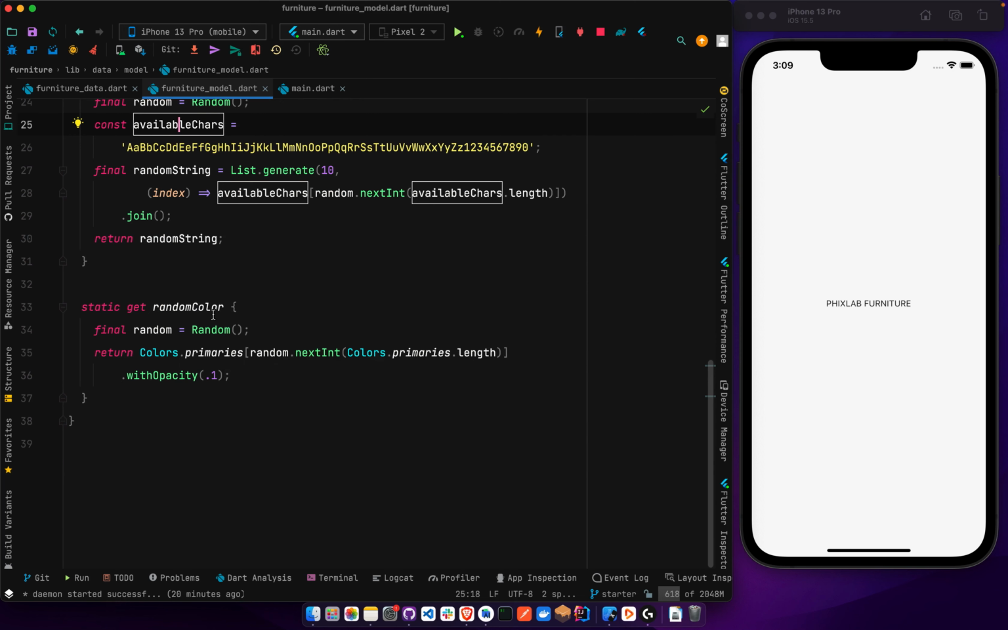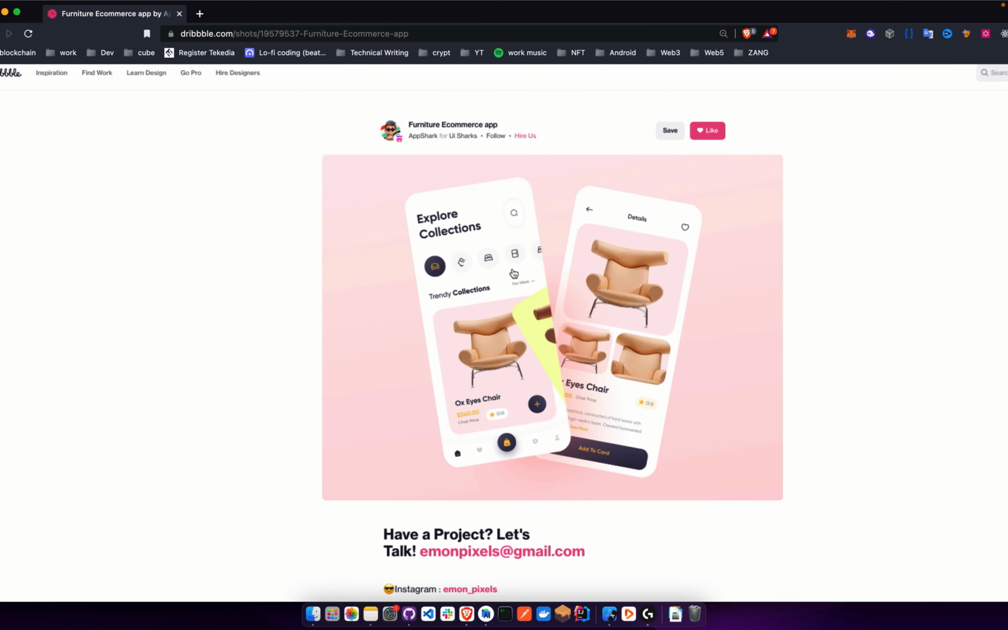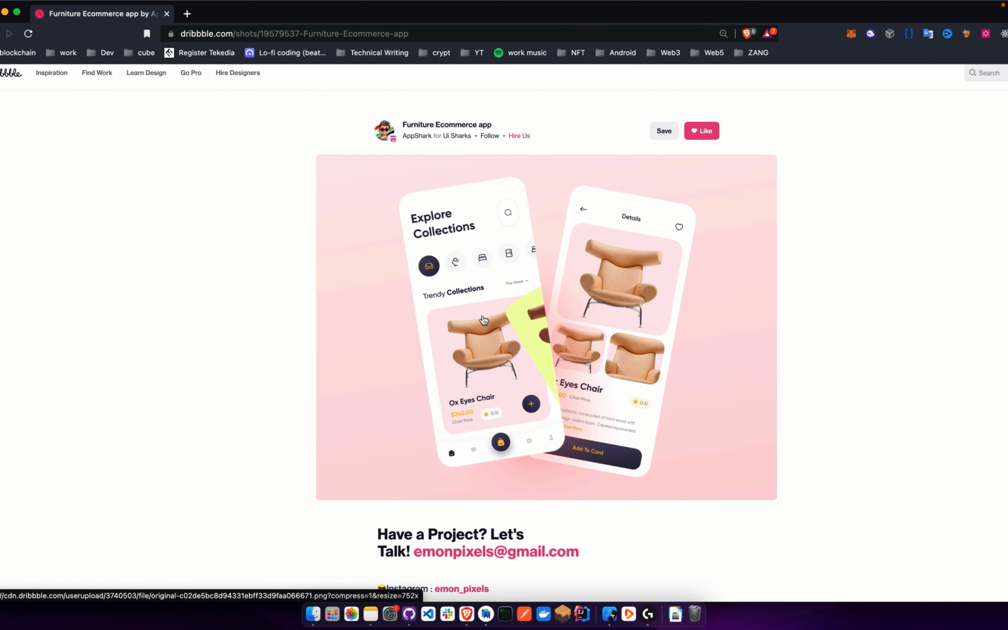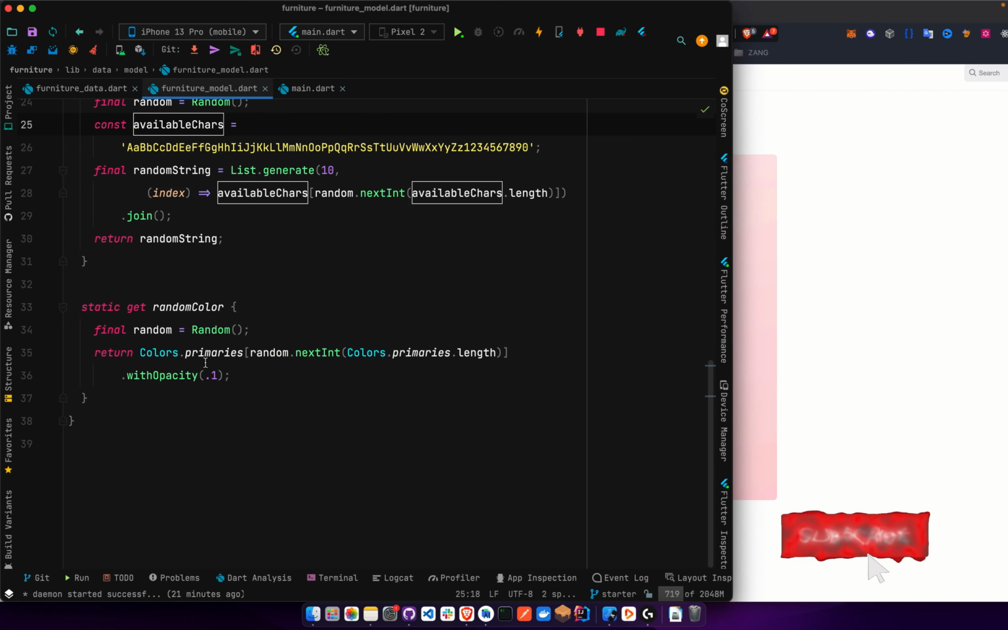Then I also have random colors. The reason I needed the random colors is if you check out the UI, you see that the UI has these particular multiple colors that actually come out when you have your background. So if you see, you have this color, and I'm assuming that if we have another seat here or another furniture, the color is also going to be different. So that's why we needed to have that color up there.